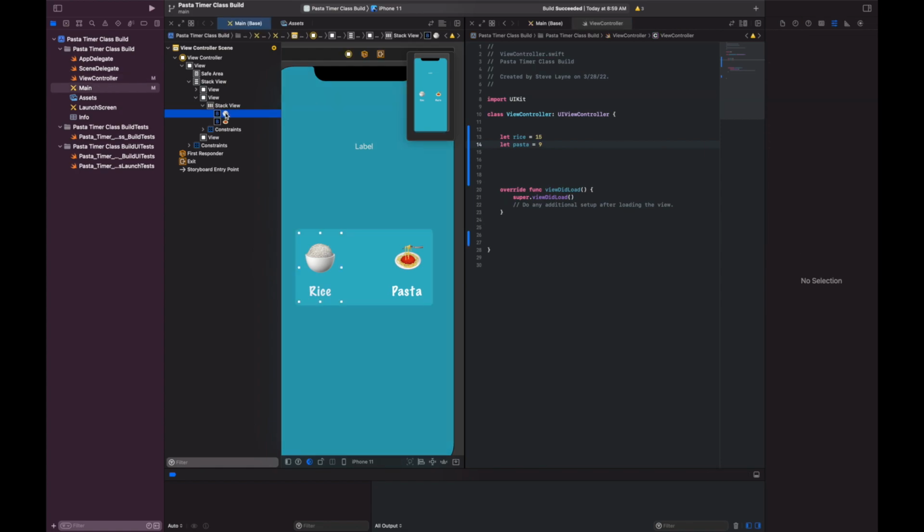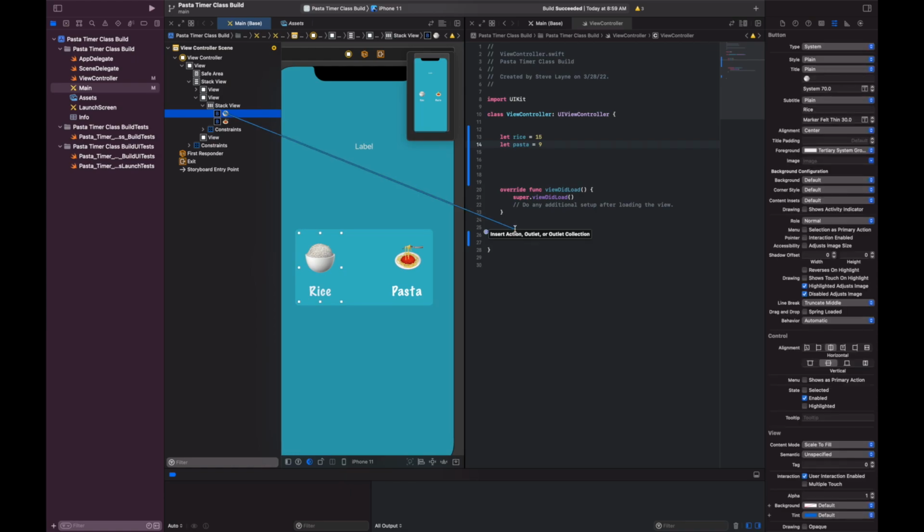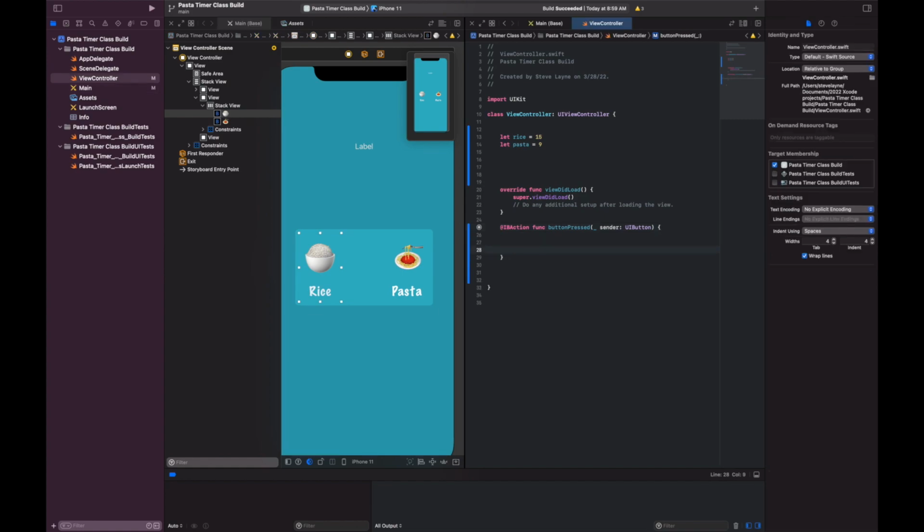So we're going to connect button 1. Remember, hold down control. We're going to call this button pressed. We are going to change the type from any to UI button. Going to connect. Okay. We are now going to connect by clicking from the circle here and connecting to the other button. So now we have both buttons connected. Okay.